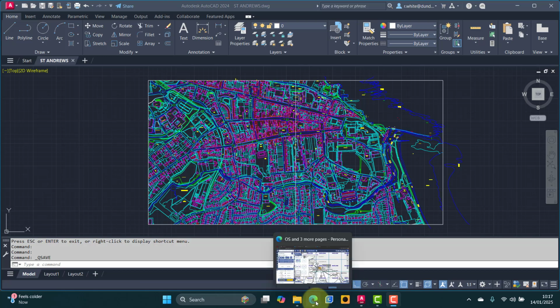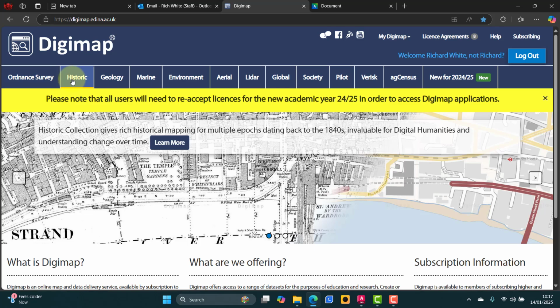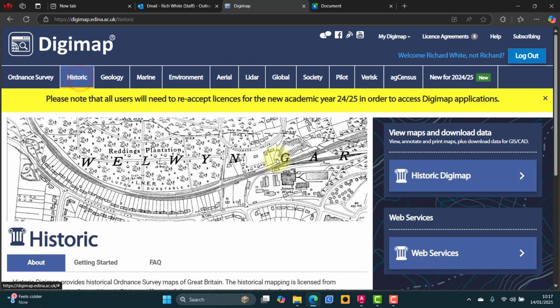So we're back to DIGIMAP now. Go back to the home page. Okay, and this time, it doesn't matter which order we do it in, I may as well go historic next. If you haven't, you would have to remember to release this information, accept the conditions, and tell it that you're using it for academic purposes if it's the first time you've visited historic DIGIMAP.